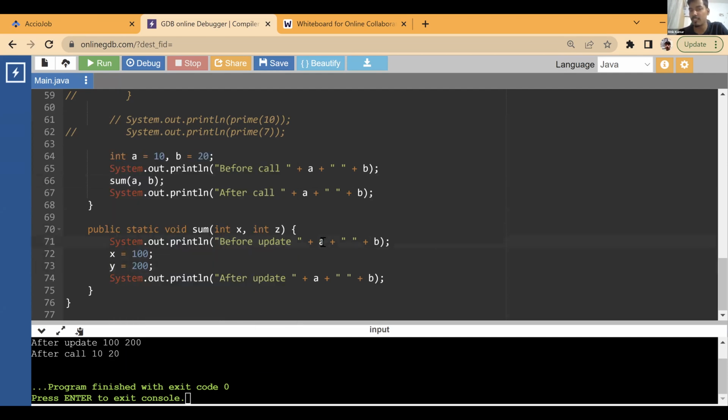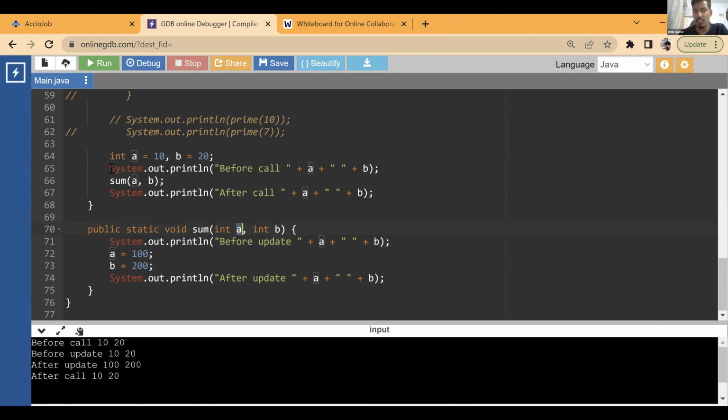Even if you have it as x and y, it now looks like two different variables. But even if you have the same names, it behaves the same. The first time I called this, it shows 10, 20, which is fine. I call this function here, I got just the values, which are 10, 20. So before update it says 10, 20, which is fine.